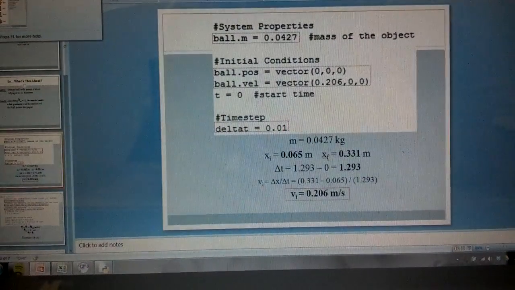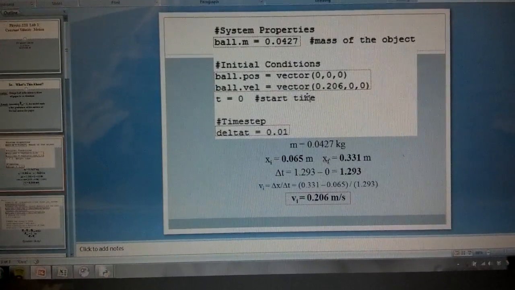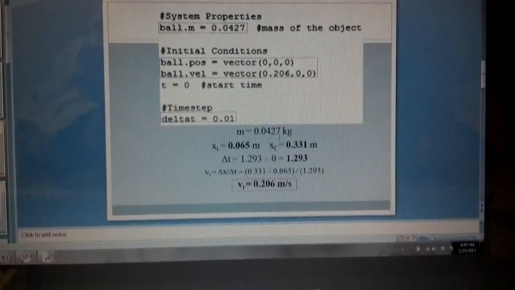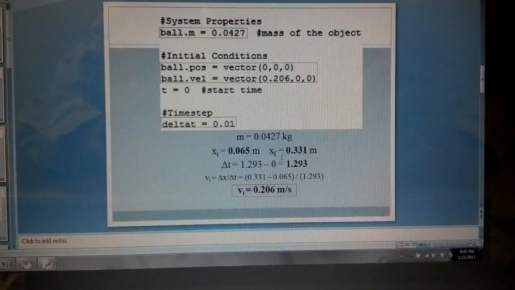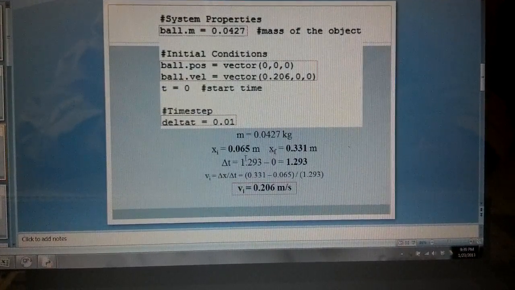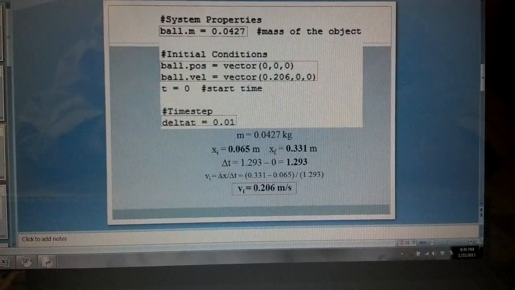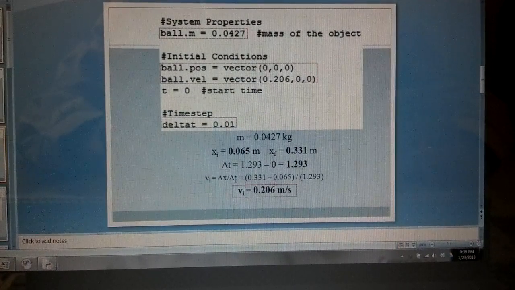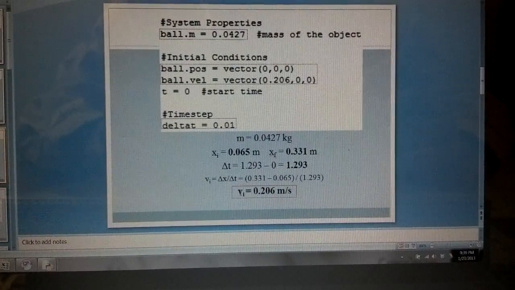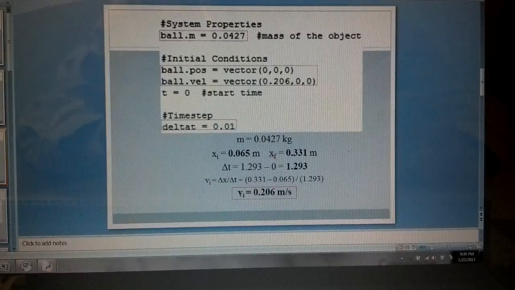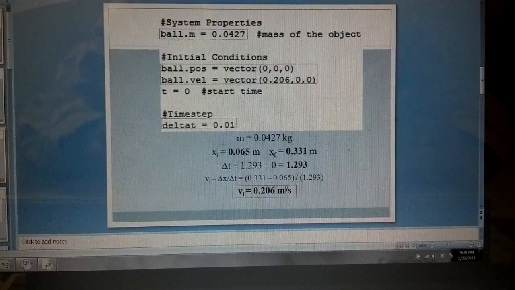In order for me to find the initial velocity, I needed to know the change in position, which I found using the Tracker program, and also the change in time, which, as I said previously, was approximately 1.3 seconds. Then I just applied the simple formula, the initial velocity is equal to the change in distance over the change in time, shown here, and I found the estimated initial velocity to be approximately 0.206 meters per second.